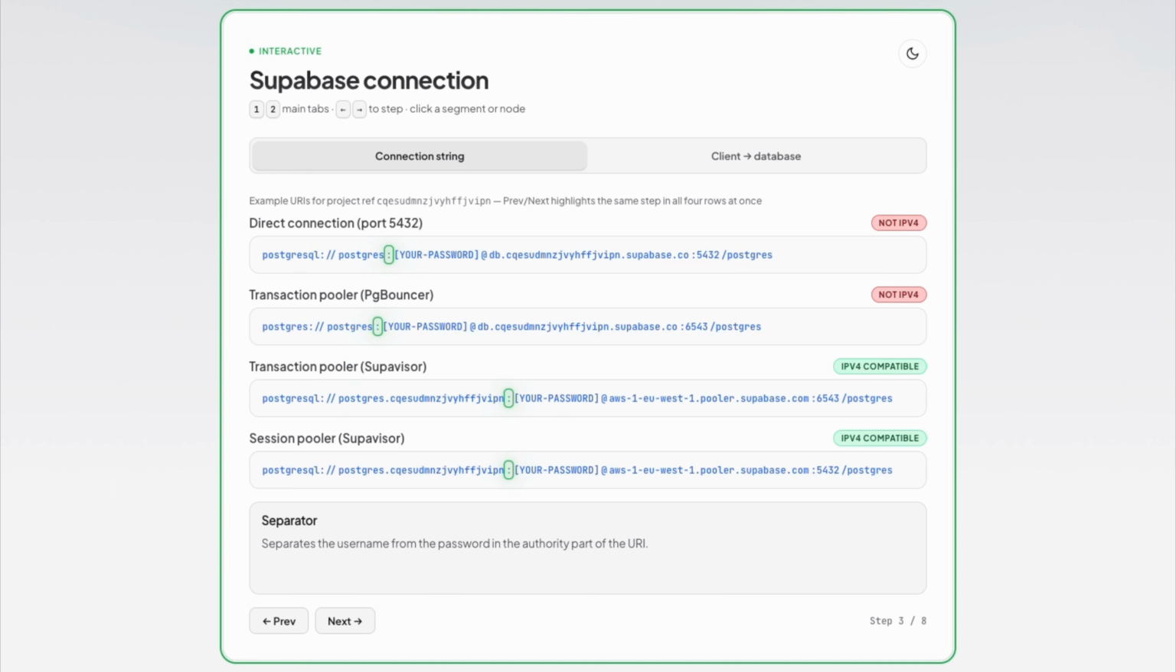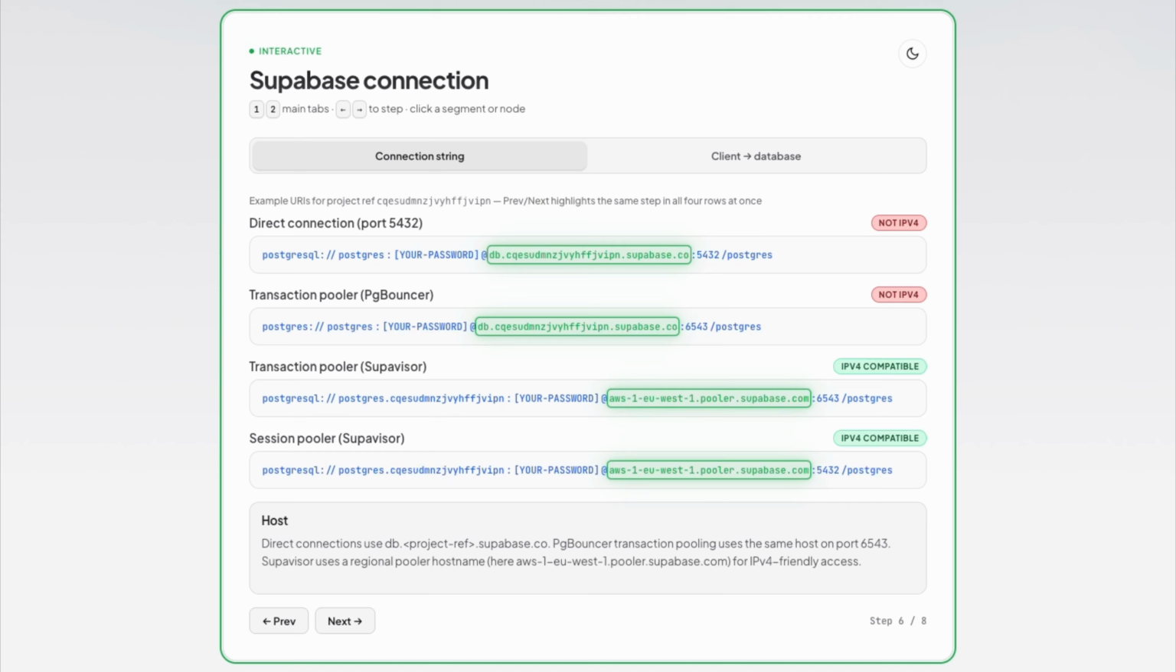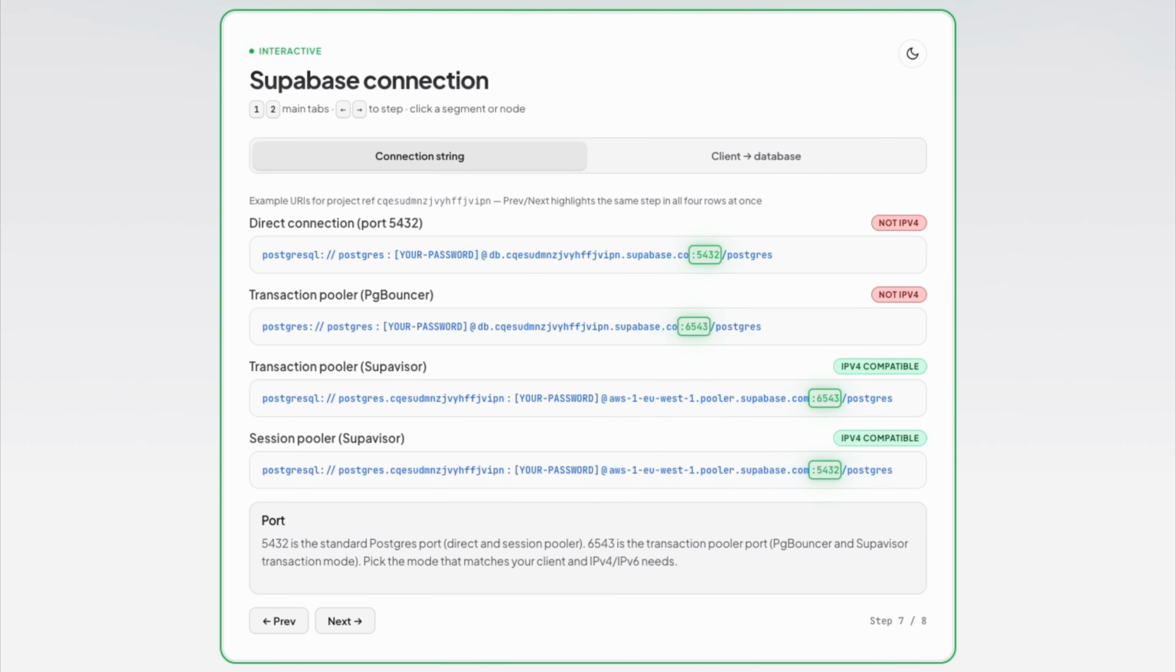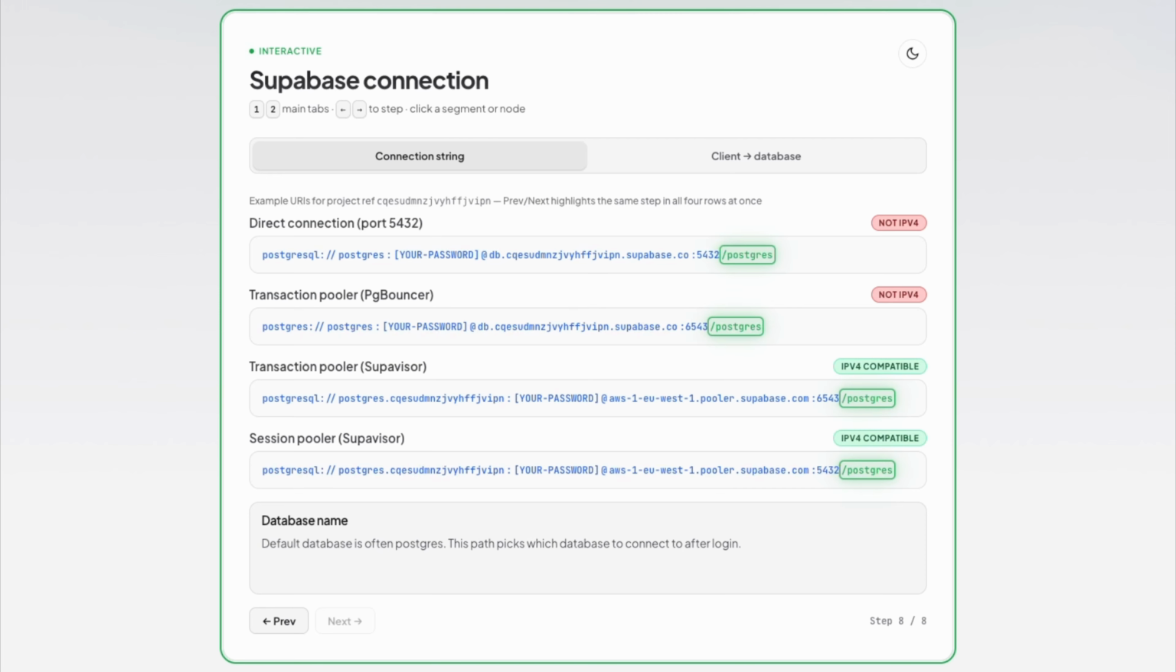Then your database password from database settings. Use an environment variable and never hardcode this. The @ sign is the divider. Everything before it is who you are, everything after is where you're going. Next is the host. It points directly to your project's Postgres instance. 5432 is the standard Postgres port, and then /postgres is the database name to connect to after login. And that is the direct connection string.